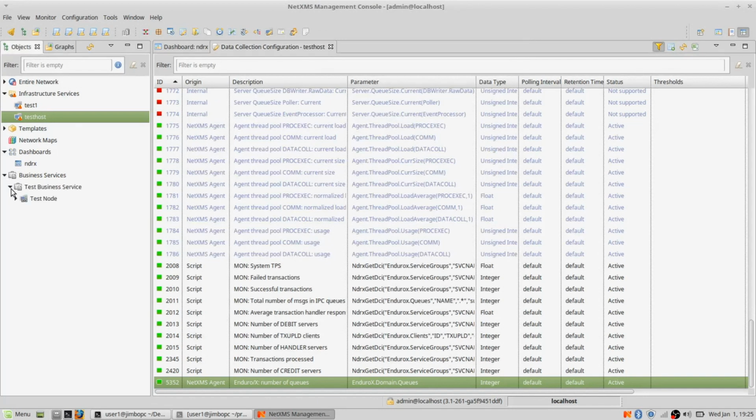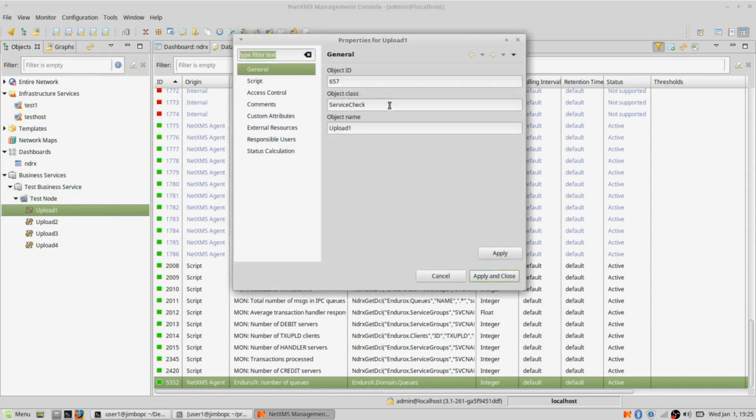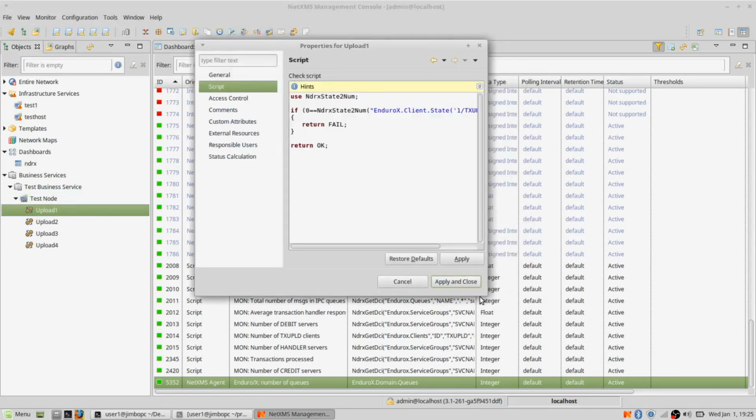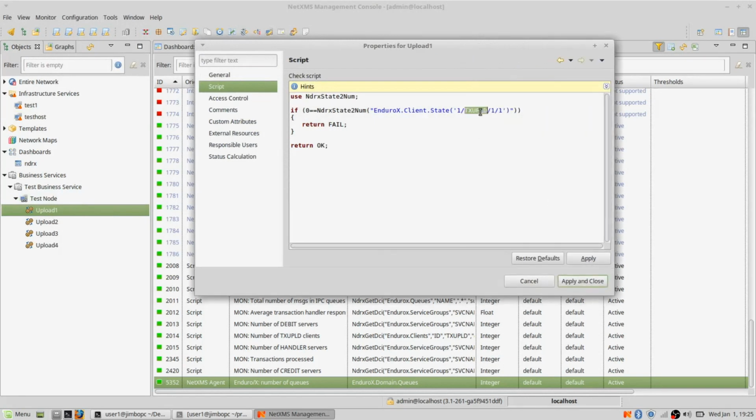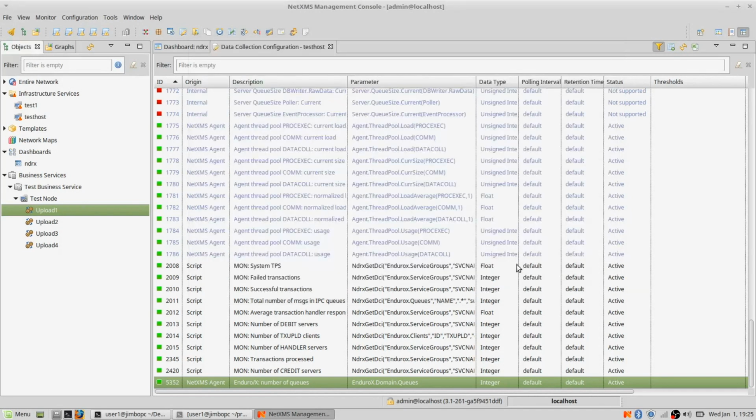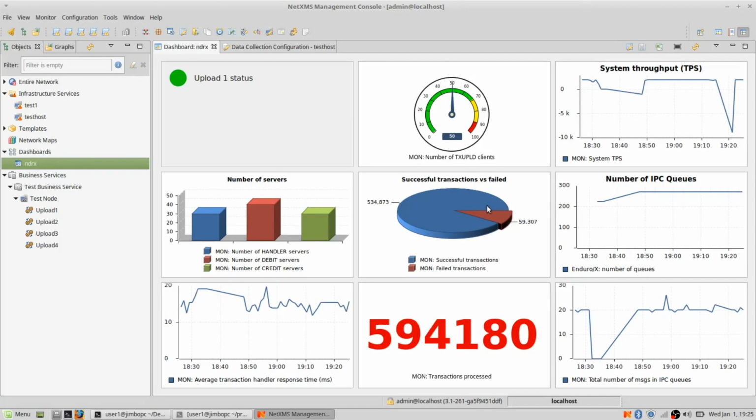Also, for demonstration purposes, we have made business services to provide some status, and for example, we will show the status for the first upload process. These are 50 of them, but here are 4, but this one goes to the dashboard. So let's go to the dashboard and see how the system performs. So we see that upload 1 is running. We have 50 copies of transaction upload clients running. The system TPS is something about 2000 messages per second.